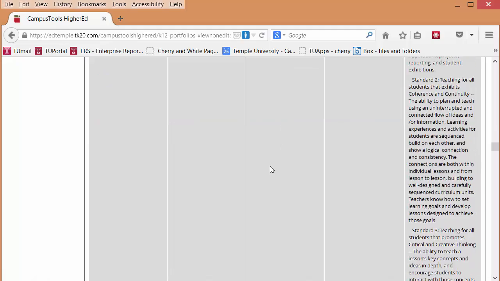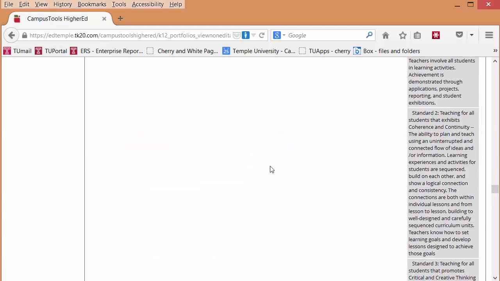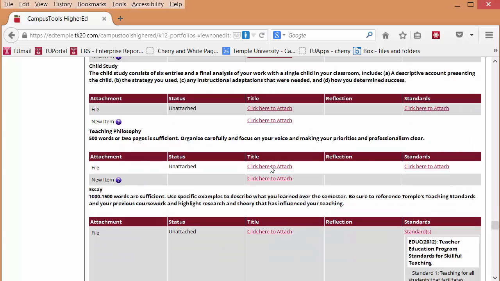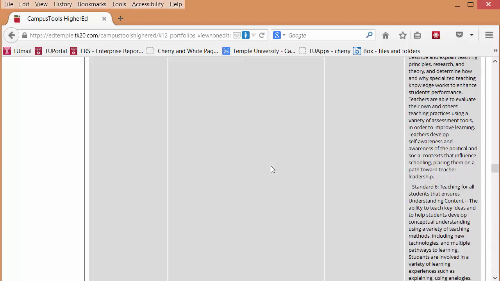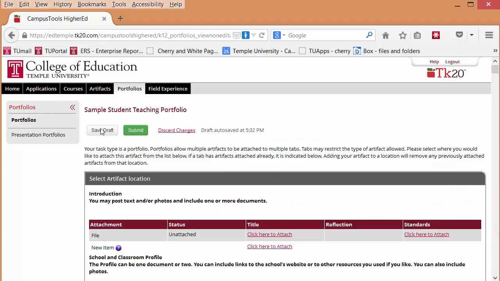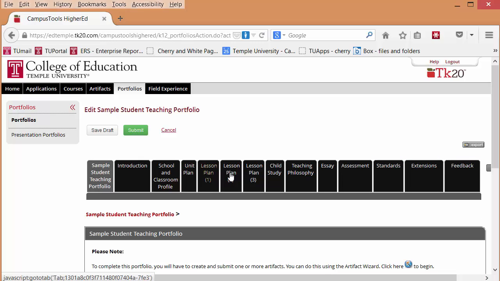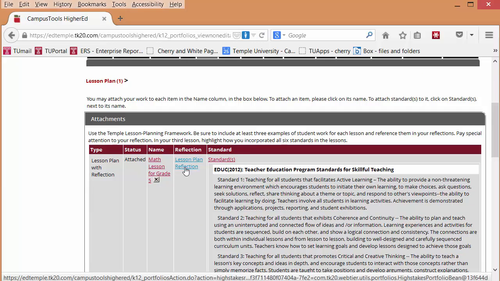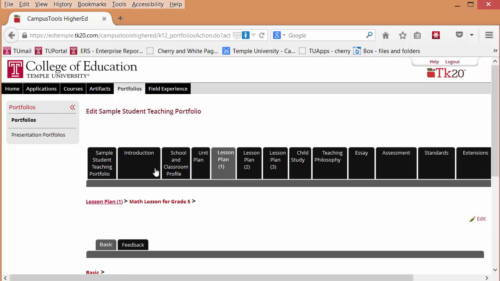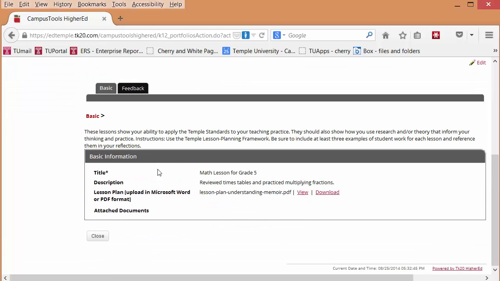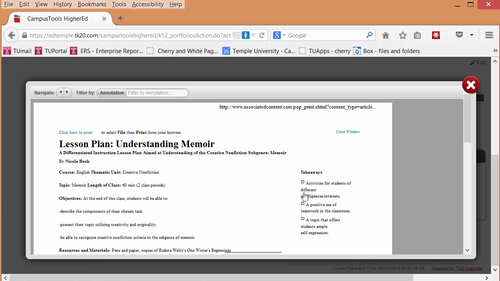So I can just go through this page if I want to. This is the wizard page, and just go down and attach each of the things I need to attach. Or if I choose Save Draft and come back in, I can navigate to the specific tab I want to work in, and then say, okay, I actually want to change this. Then I click on it. I can view what I already uploaded just to confirm that it looks okay.